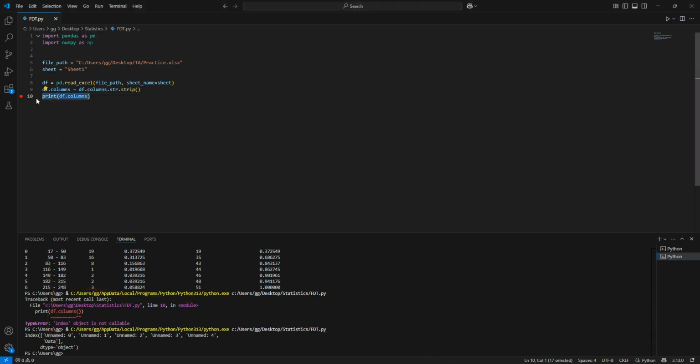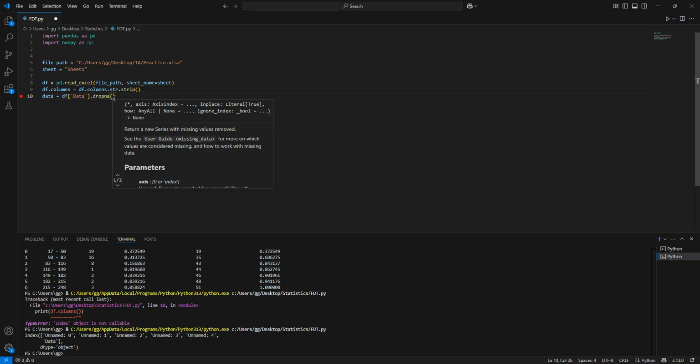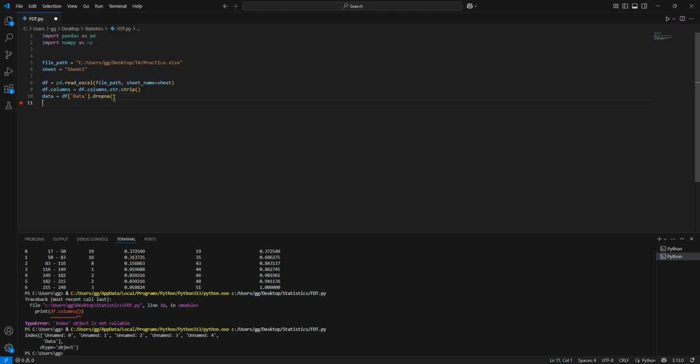What I'm going to do next is call my data. Data is equal to df, data column, dropna in order to remove any missing values, so I won't have any problems. So now that I've finally called my data into the code in Visual Studio Code, I want to calculate my indices.